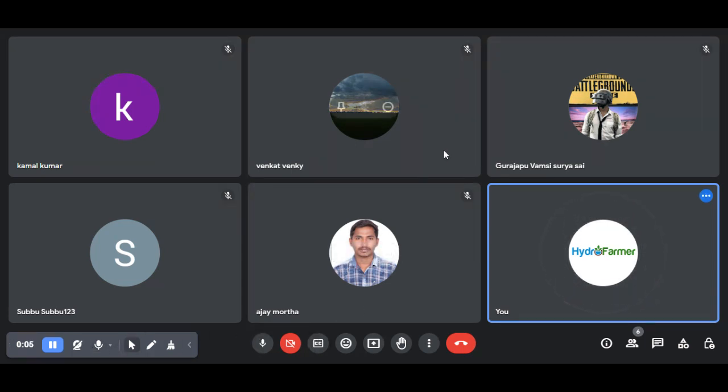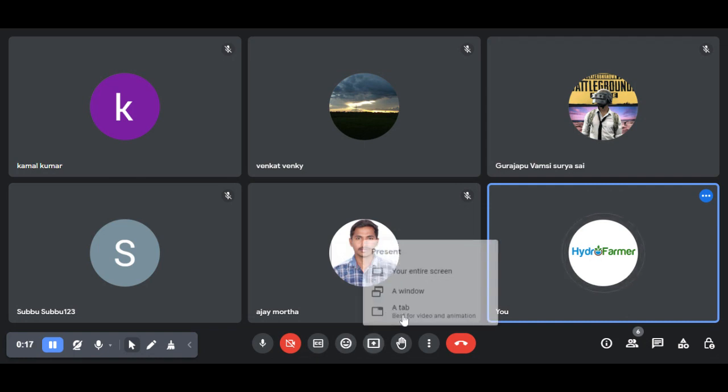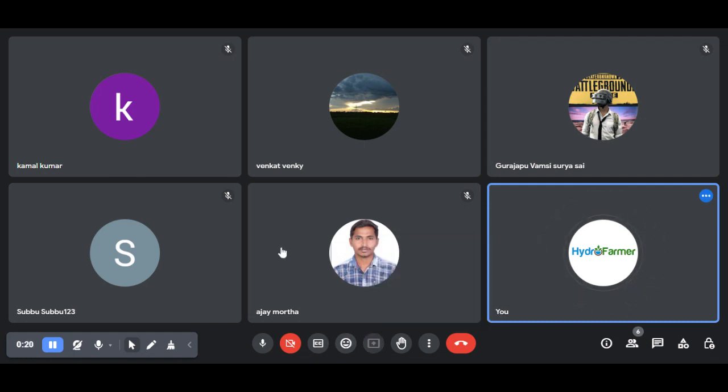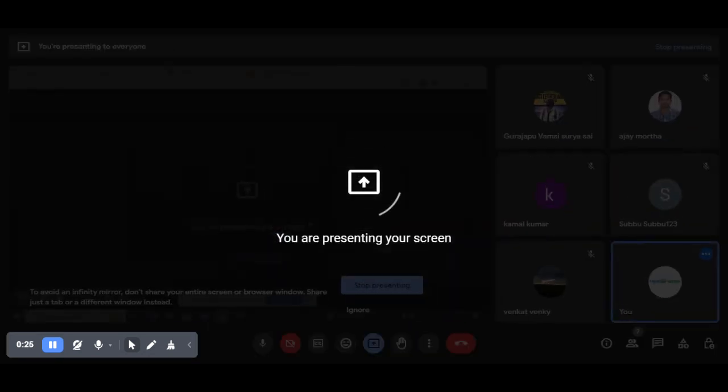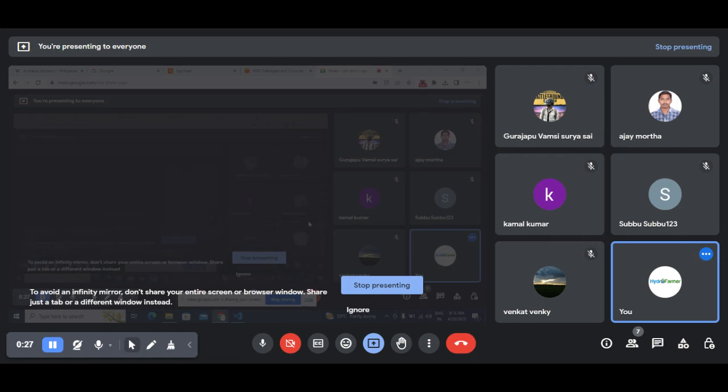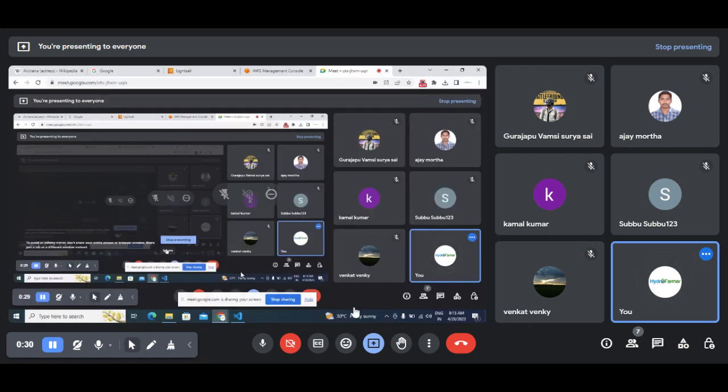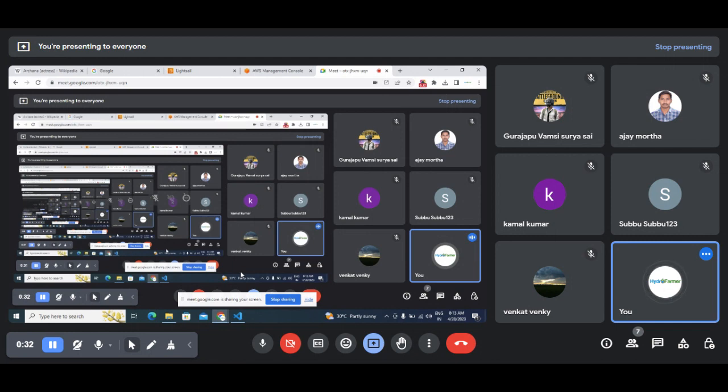And screen sharing done. Okay. I'll share screen also. Okay. I hope you are getting the screen also now. Are you guys able to see the screen?